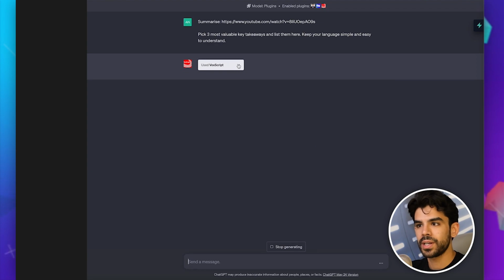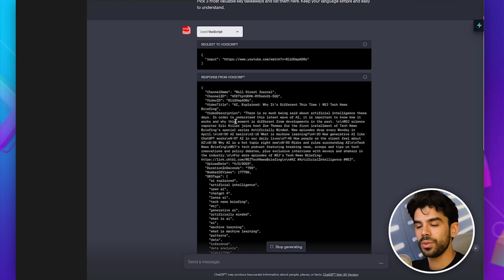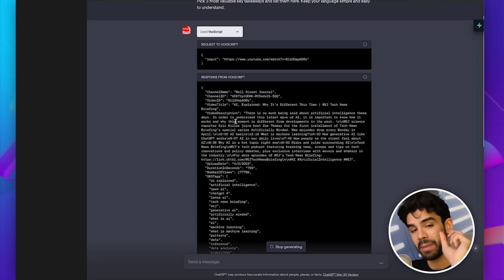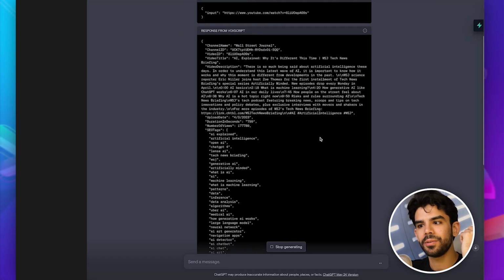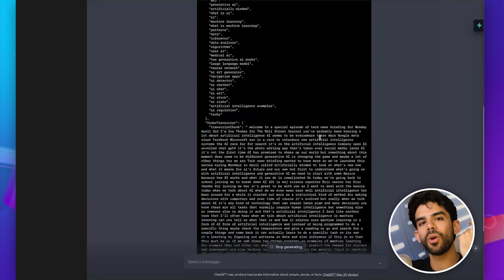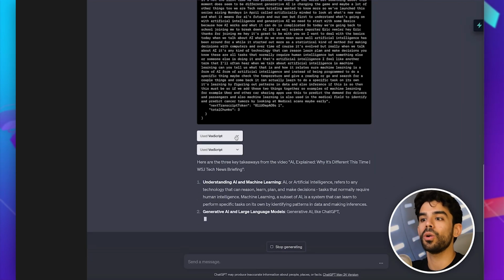And now if I were to click on this small drop down, you can see that it has broken down the entire video into its meta components. So when you upload a YouTube video, you have a title, you have a description, you have SEO tags, you have a lot of things, including the transcript. So this entire plugin is going through all of that in parts.